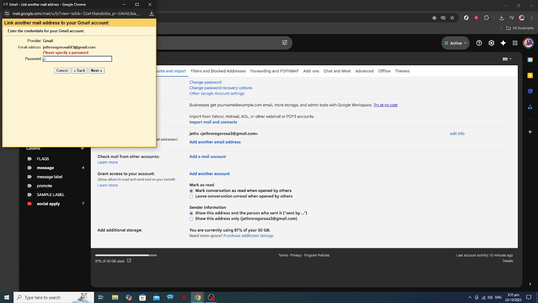Your Gmail account is now linked with your branded email, providing a seamless experience whether you're checking or sending emails. Enjoy the convenience and efficiency that comes with everything being consolidated in one spot. If you encounter any issues, don't hesitate to reach out to your email service provider for additional support.